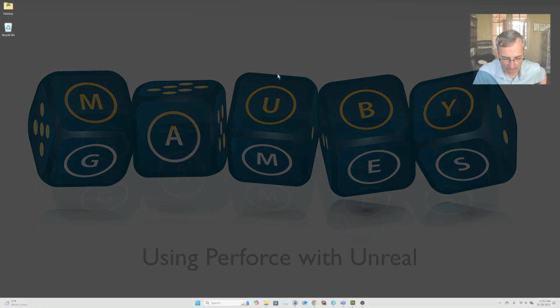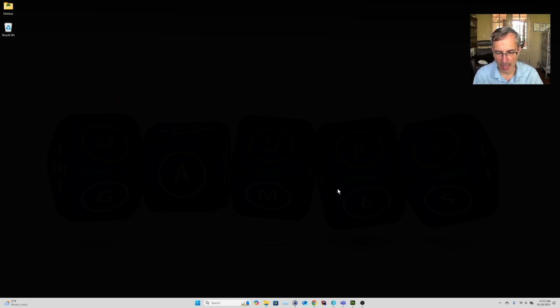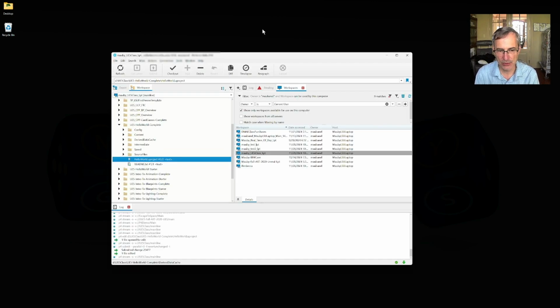Okay, now we're going to look at using Unreal and Perforce during a regular workflow. So I'm going to start up again. I'll repeat a little bit of my last walkthrough. I like to start Unreal from the menu in P4V. This way I know I'm logged into Perforce.